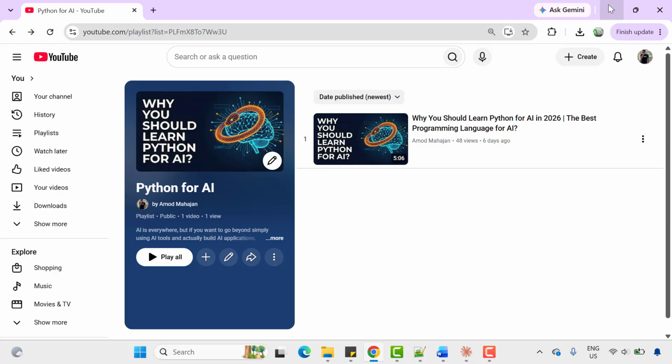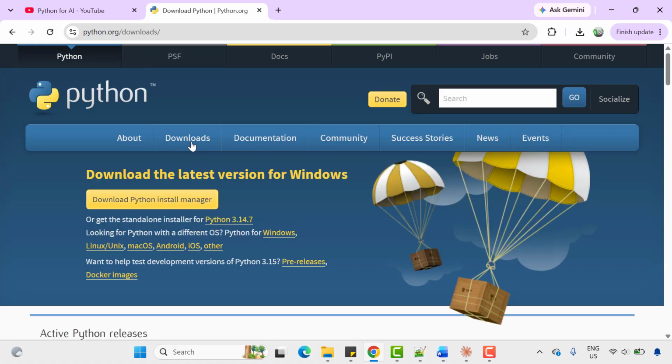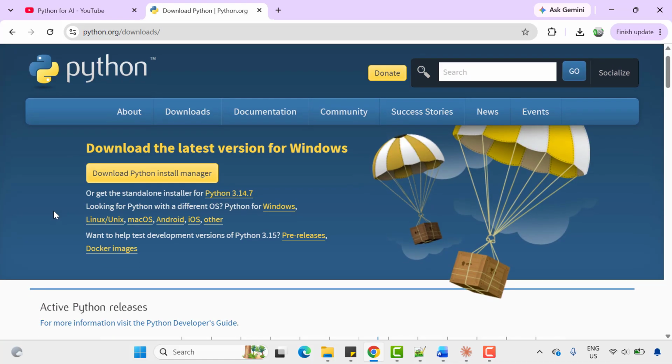So the first step is download Python. For that, you need to go to the official website of Python, which is python.org. On the home page of Python, you see one option, downloads. Click on this and here you see options to download Python. So we can download using the Python install manager, or you can directly download the standalone installer for a specific version of Python. I will suggest you go with the Python install manager because it is the newer and recommended way to manage Python versions and installations.